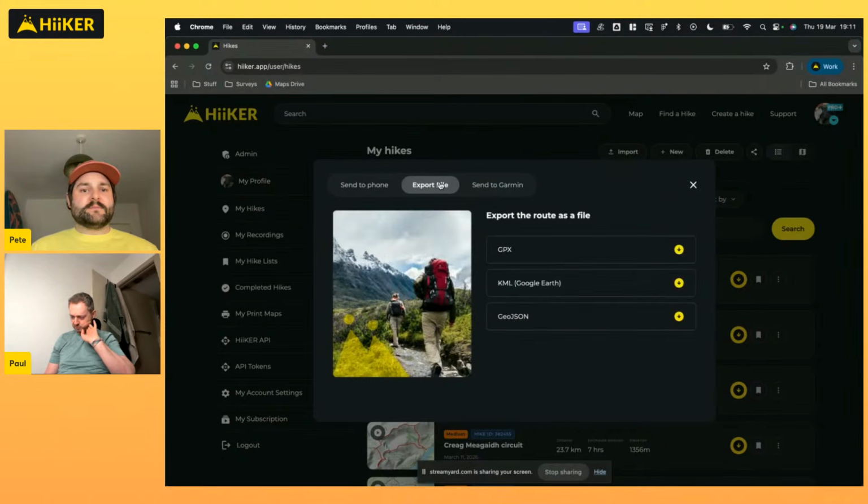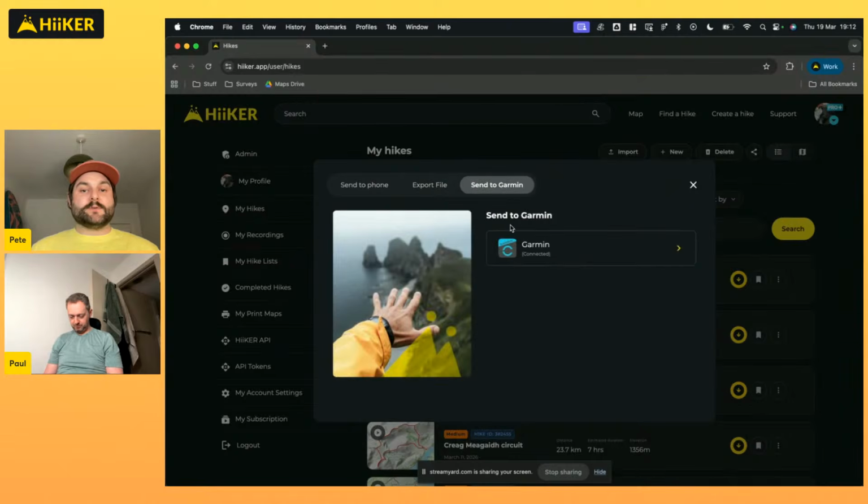From here, you can export the files. You can download GPX, KML, as we discussed earlier, route files that you can use on other platforms, or you can send to Garmin. So if you have a Garmin Connect account, you can send that hike really quickly to that Garmin Connect account and use it on your Garmin devices.